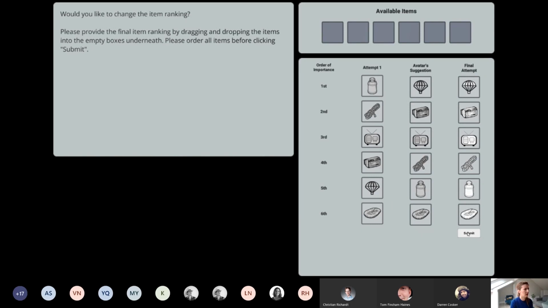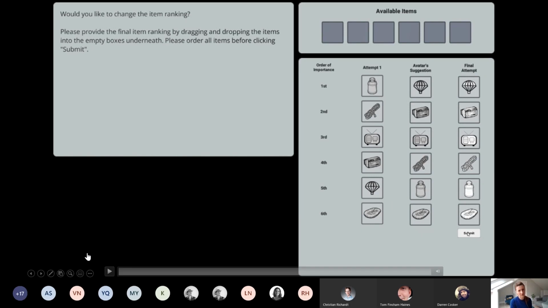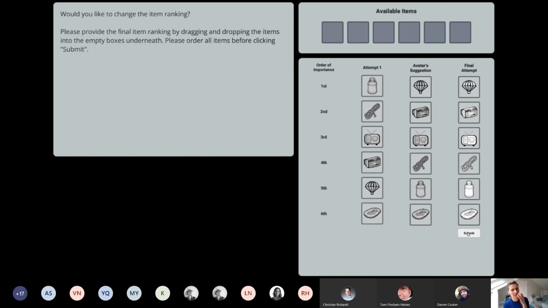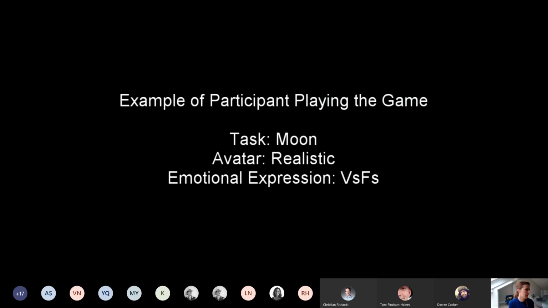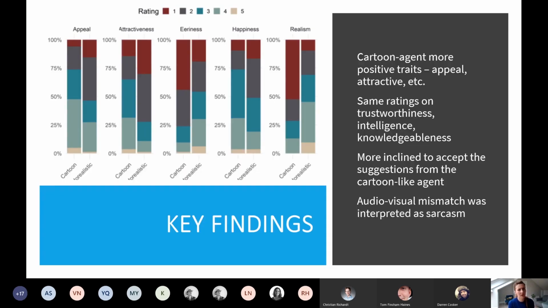We also included a large questionnaire after this experiment to determine their direct responses. Did they find it appealing? Did they find the character trustworthy? All that kind of stuff. So the behavioral result was, were they more inclined to accept the suggestions?